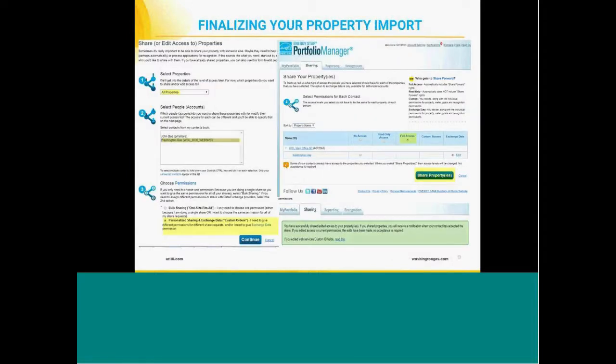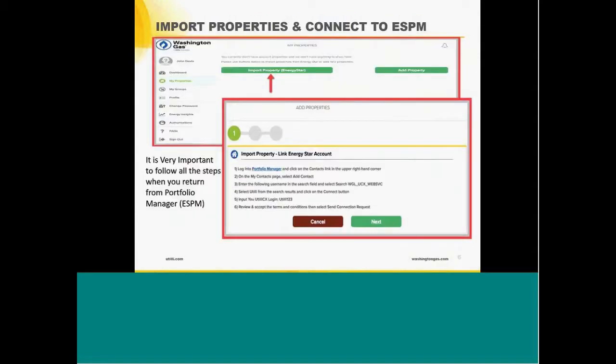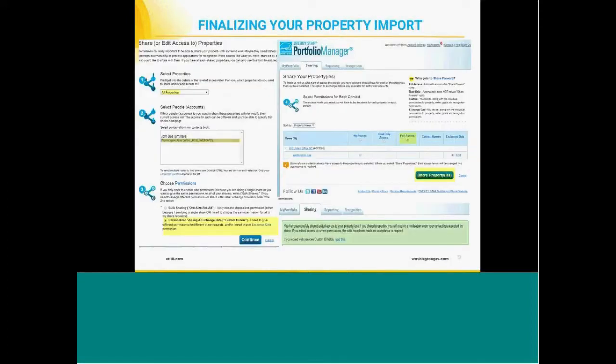So after that's done, it should send a connection request to Washington Gas. If you actually go back to our portal at that time from your My Properties page, which is right here, and then on the Import Property, and you click Next there on that button, that's going to complete the connection, but you still need to import your properties from Energy Star Portfolio Manager onto the Washington Gas portal. So that'll be the next step that we go over.